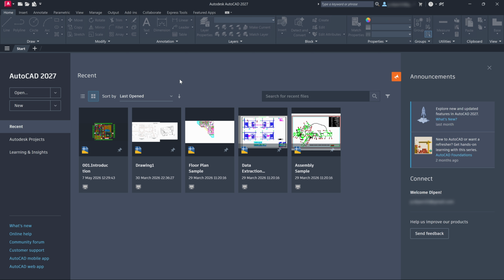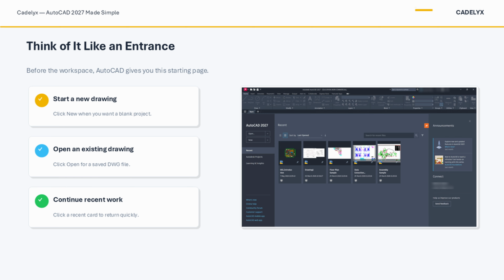Think of this screen like an entrance to AutoCAD. Before you enter the actual drawing area, AutoCAD gives you this starting page. From here, you can start a new drawing, open an existing drawing, continue working on recent files, search for old projects, and also see learning or update information from Autodesk. Now let's break it down slowly.